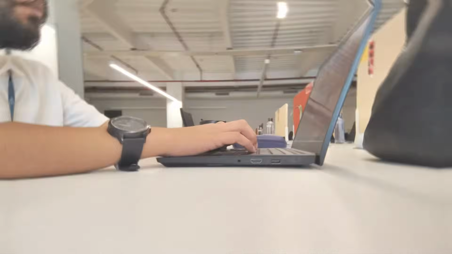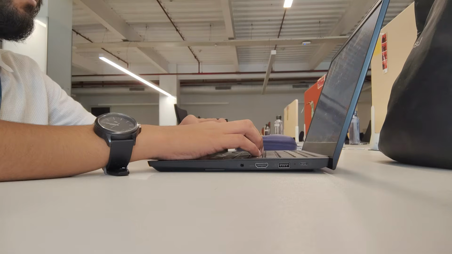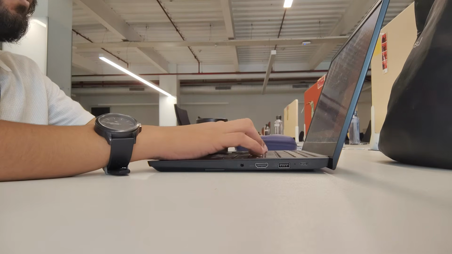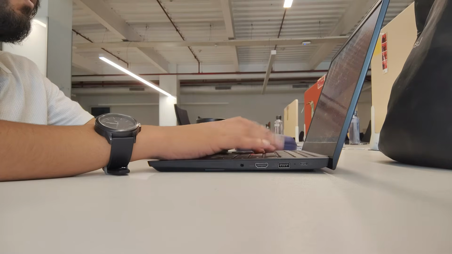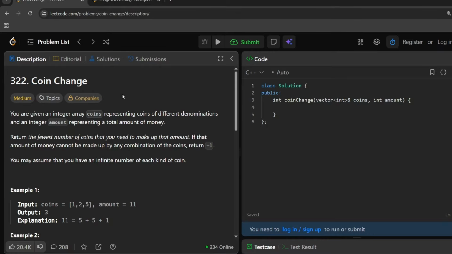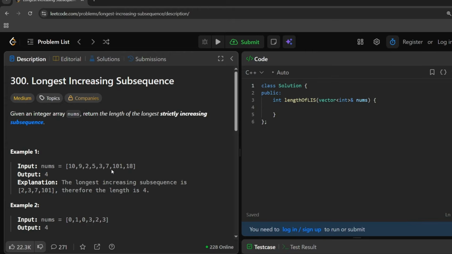DP problems usually start with recursion, then get optimized using memoization or tabulation. You'll see this pattern in problems involving choices, combinations, or sequences, like finding maximum sums, counting ways, or minimizing cost. To get good at DP, focus on identifying states and transitions, what each index or variable represents. Must-do problems are climbing stairs, house robber, coin change, and longest increasing subsequence.